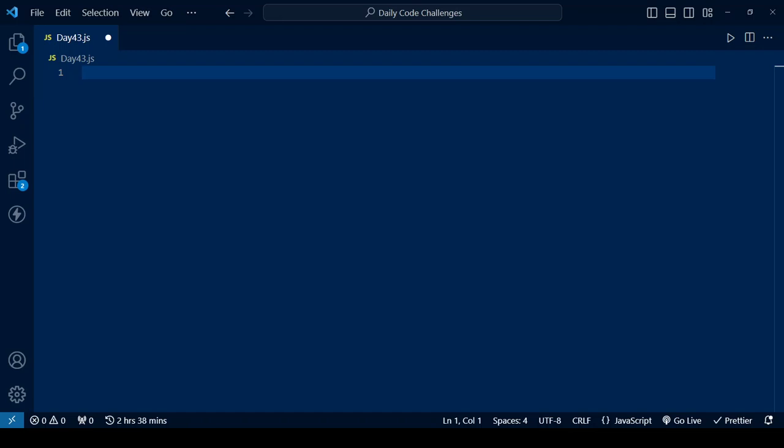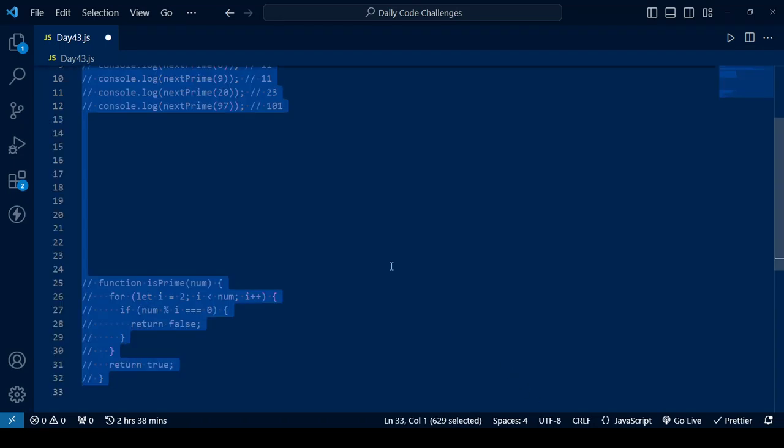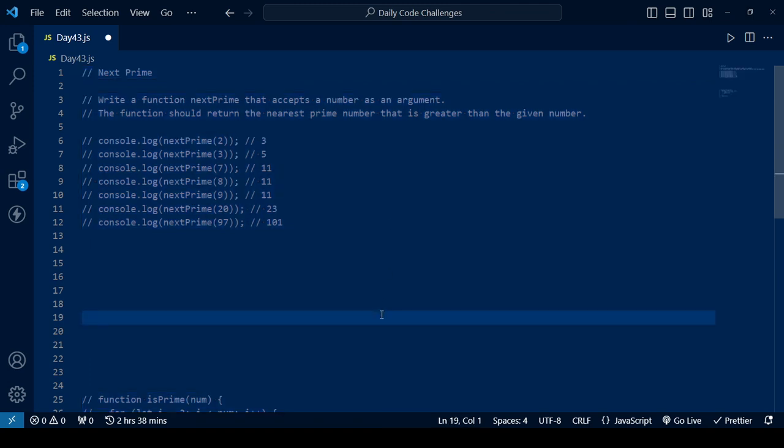Today we have another very interesting challenge to work with, and let me just reveal what we have for today. Okay, this says next prime. It says write a function nextPrime that accepts a number as an argument. The function should return the nearest prime number that is greater than the given number.